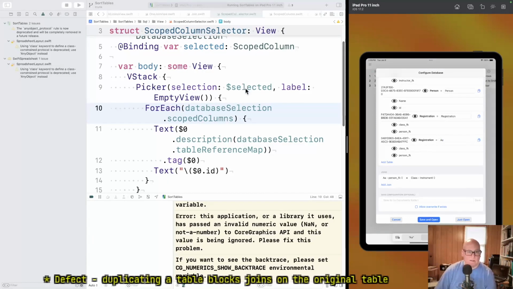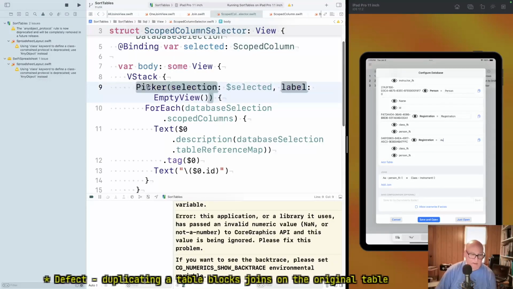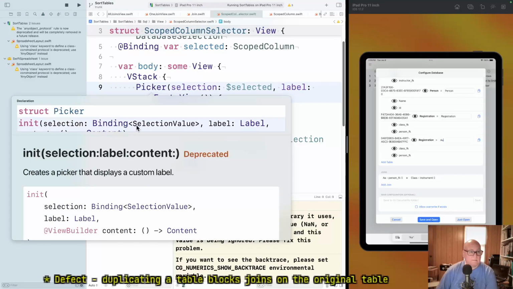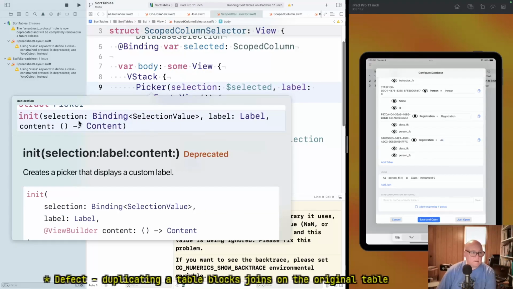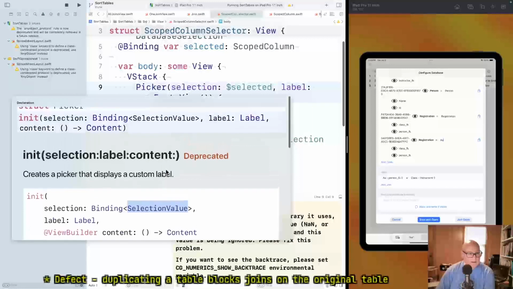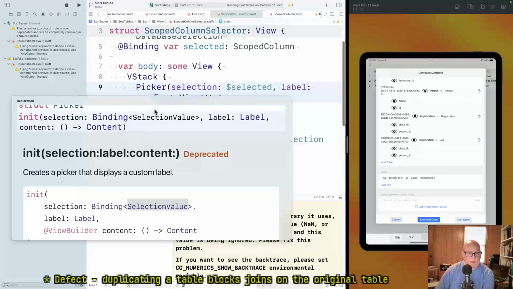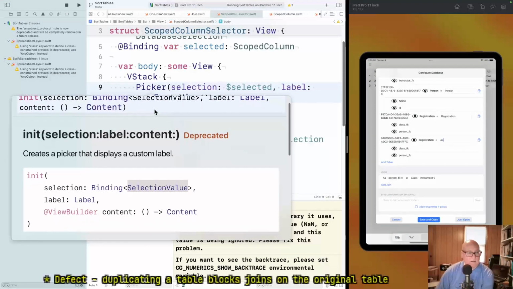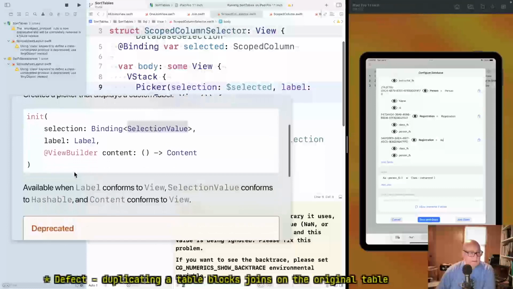Let's see, what is the type of, I mean, this is selection. The type of this thing. Can I stretch that? Yeah. Creates a picker displaying a custom label. Selection is a binding of selection value, which I think must be scoped column. Label and content we don't care about. When label conforms to view, selection value conforms to hashable.